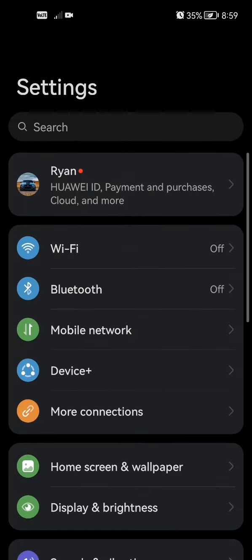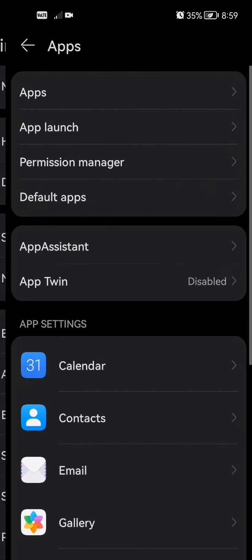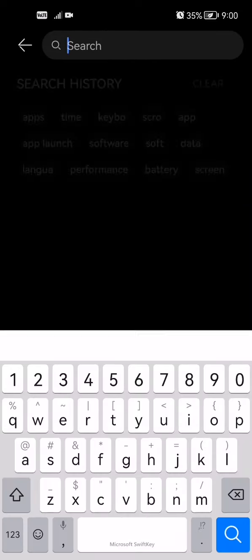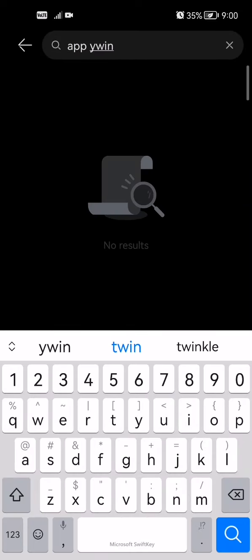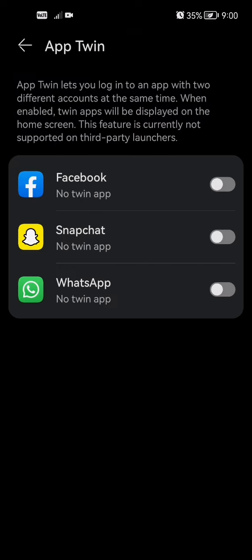So from here, scroll down until you find apps, then go to the last option before app settings, and you guys should be able to see app twin. If you can't find it in here, all you want to do is search up app twin in the search bar and click this. It's the same setting as if you were to press app twin from the apps menu. Once you guys are here, as you can see, WhatsApp is listed.